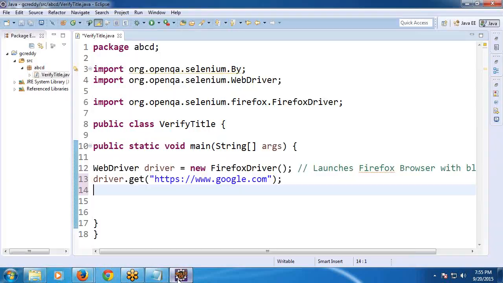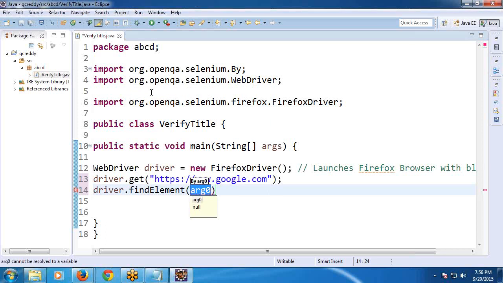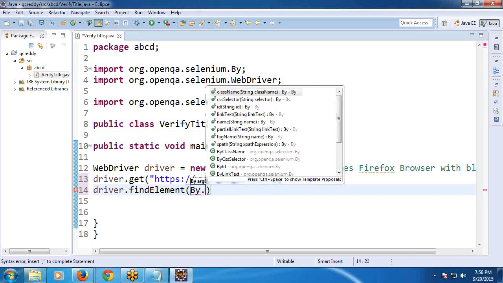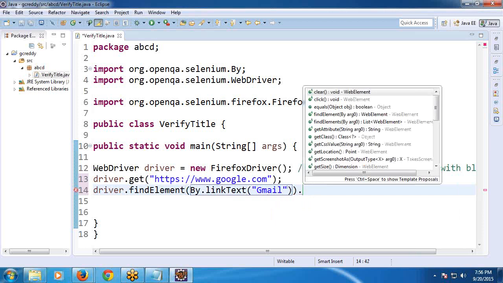Use that one. Aarti, tell me the statement. I want to click on that. Say navigating to Gmail home, Google home. Next, I want to click on that Gmail link using link text locator. Tell me the complete statement. Driver dot find element of By dot link text, value in double quotes Gmail, next close that dot click.